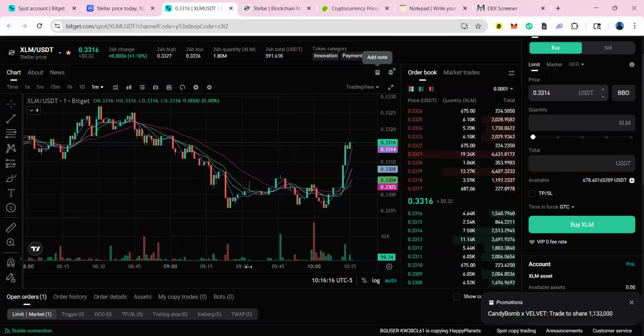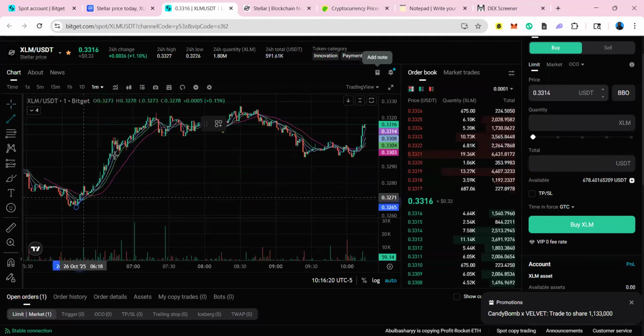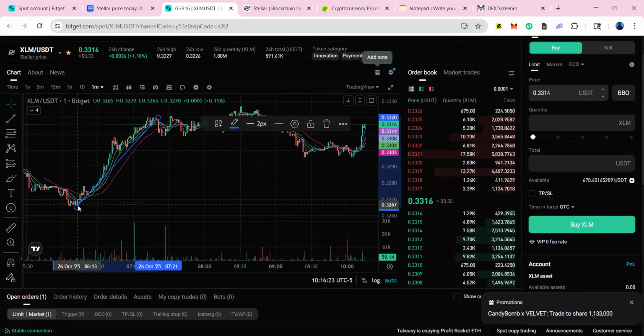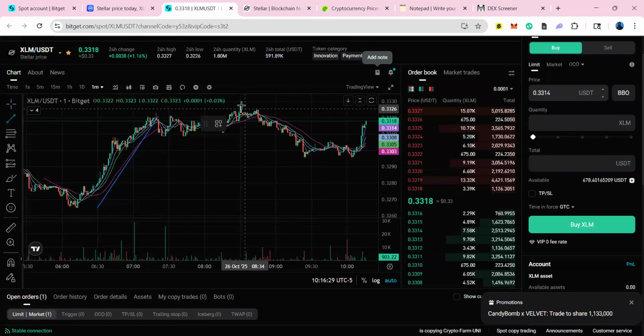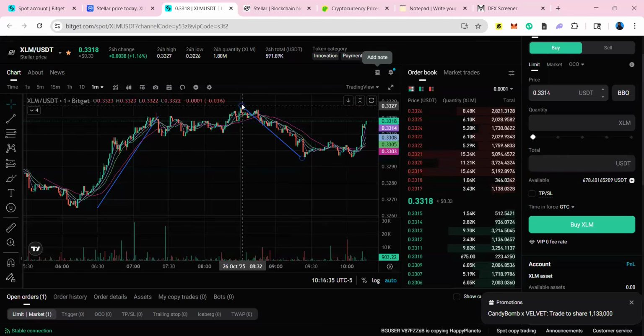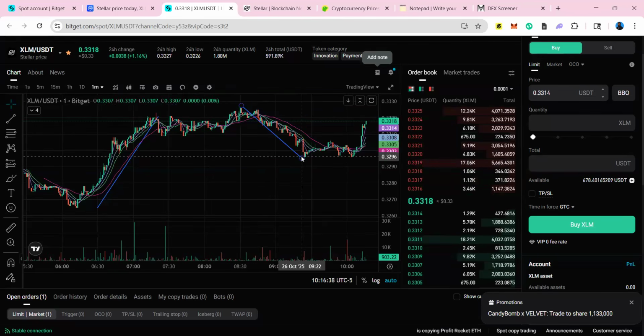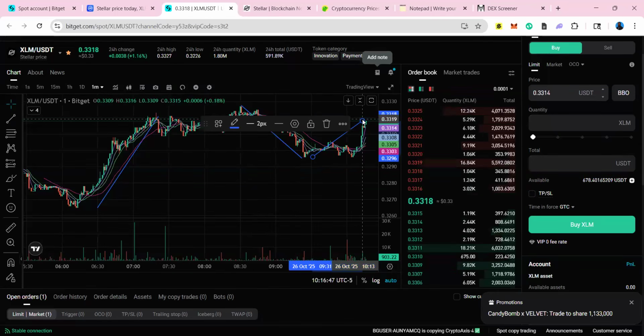So we can see that the price has pumped from here to there, from this low point to this high point. Now, when the price is falling in crypto, we call it dip, D-I-P. So we can see that the price has dipped from 33 here, and then it came down to 32 and is going up again. It's pumping again.